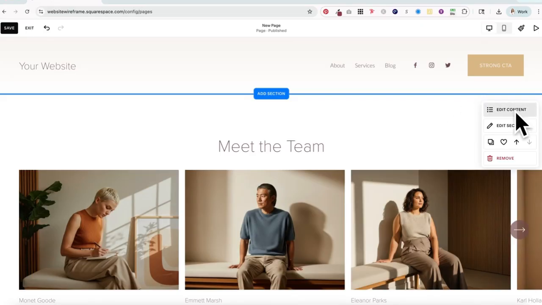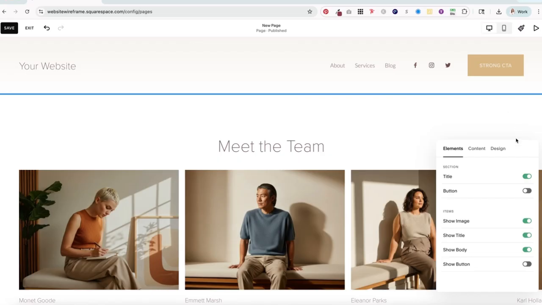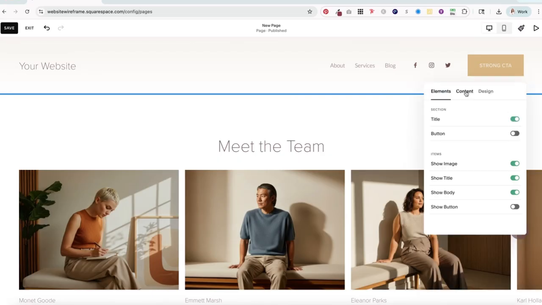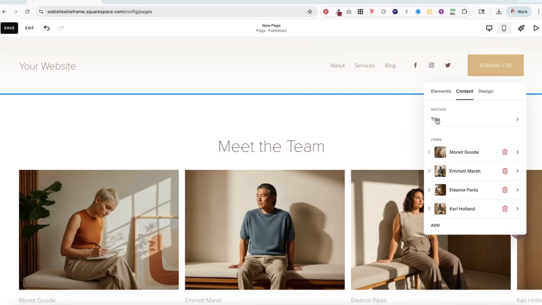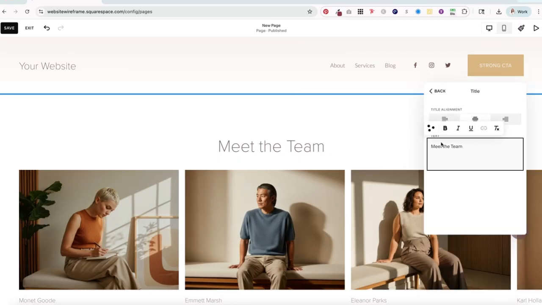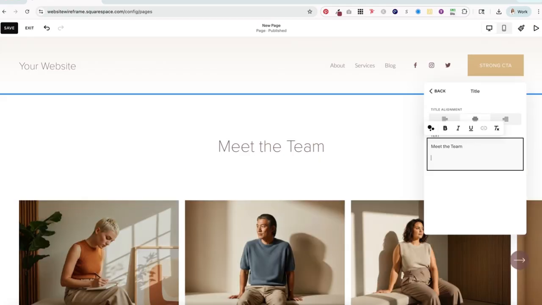So if you go over to Edit Content and then select Content and then select Title, you're going to go to the end of this line. Of course, you're going to put your own copy in here, but I'm just going to leave this as is for this tutorial. Go to the end of the line and hit Return, not a soft return. This code will not work with a soft return. It has to be a hard return. And then you just add your copy.